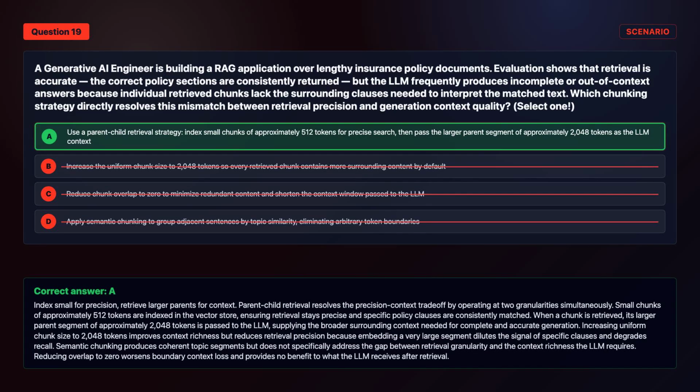The correct answer is option A. Index small for precision, retrieve larger parents for context. Parent-child retrieval resolves the precision-context trade-off by operating at two granularities simultaneously. Small chunks of approximately 512 tokens are indexed in the vector store, ensuring retrieval stays precise and specific policy clauses are consistently matched. When a chunk is retrieved, its larger parent segment of approximately 2048 tokens is passed to the LLM, supplying the broader surrounding context needed for complete and accurate generation.